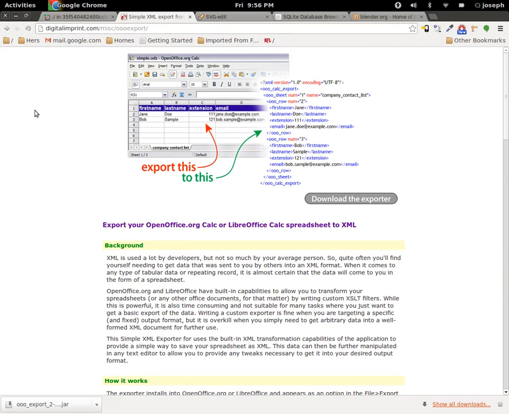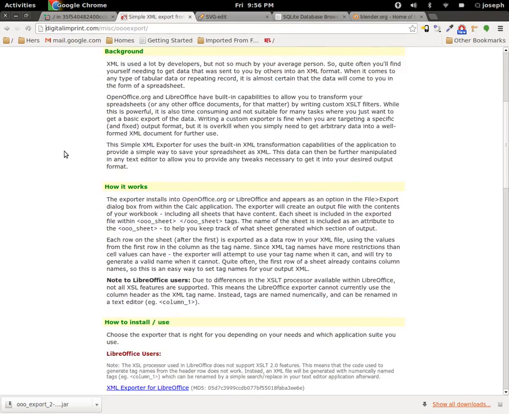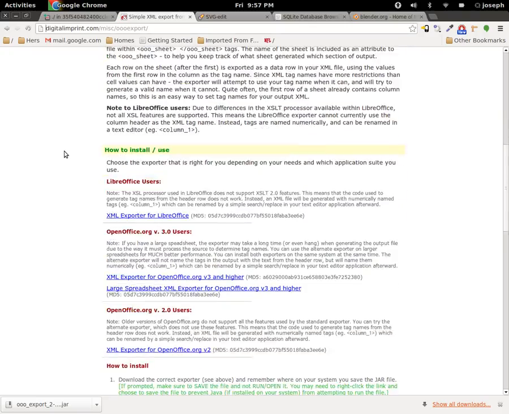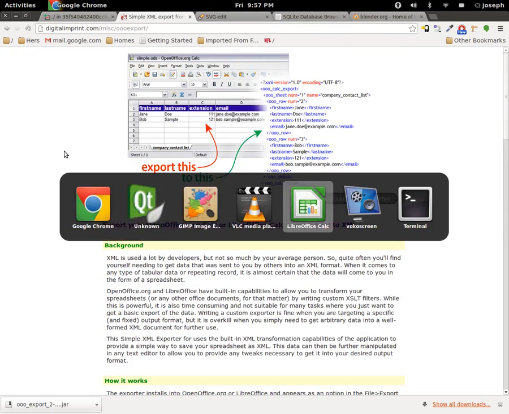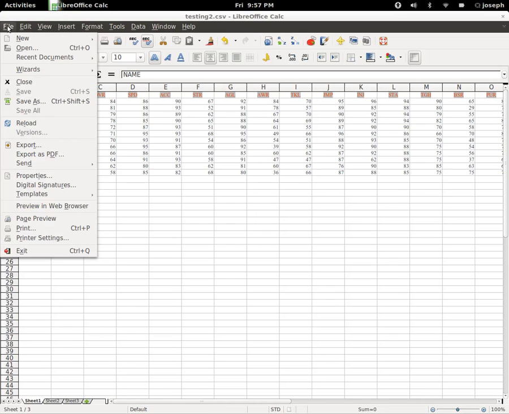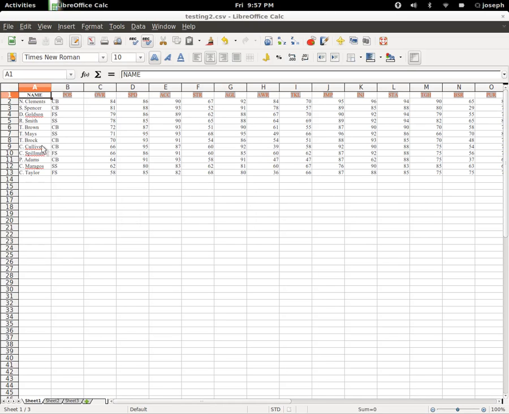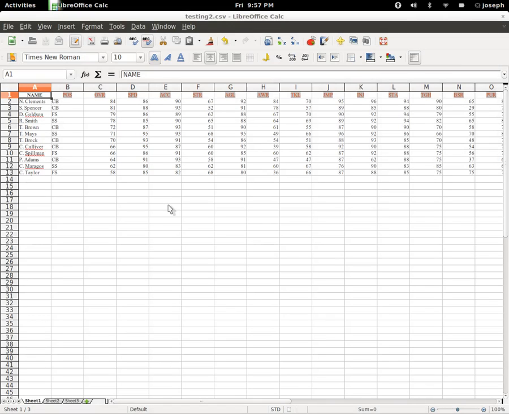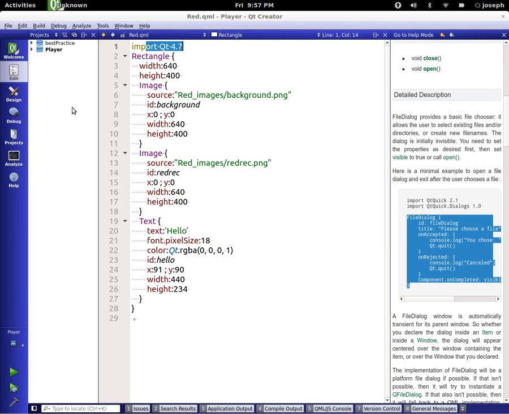It's called OOO Export, and what it's used for is it creates very simple XML for you from LibreOffice or OpenOffice. And if we look over at LibreOffice right here, I can go to File, Export, and I can save it as a very simple XML file, okay? And then I can use that for my data, okay, in my XML list models.